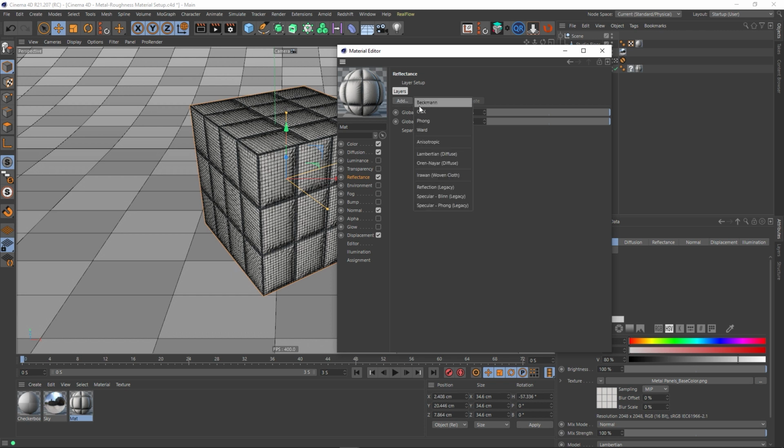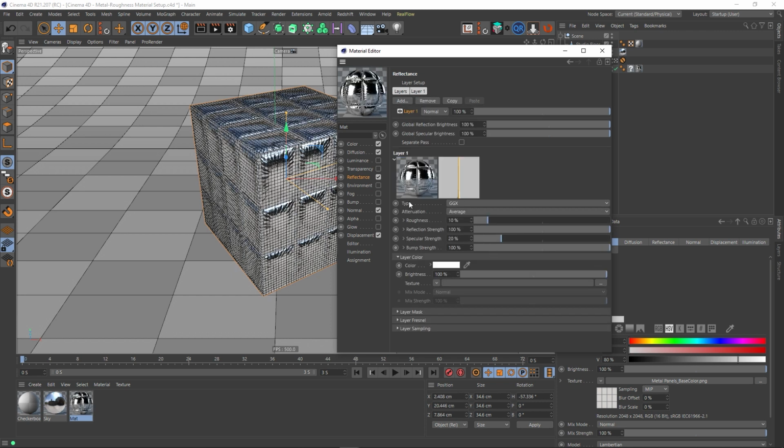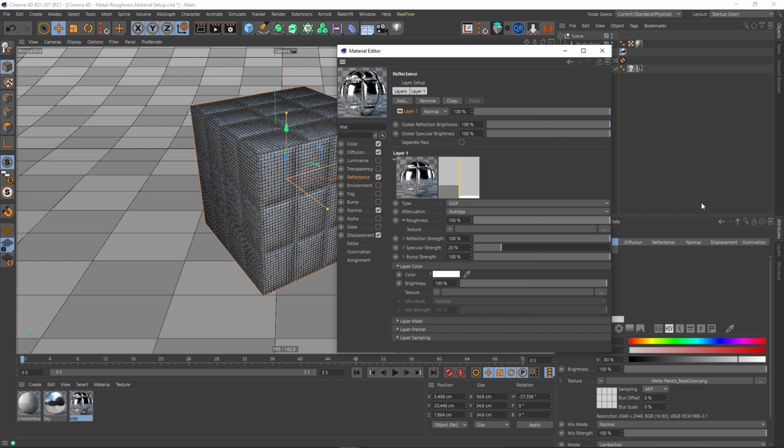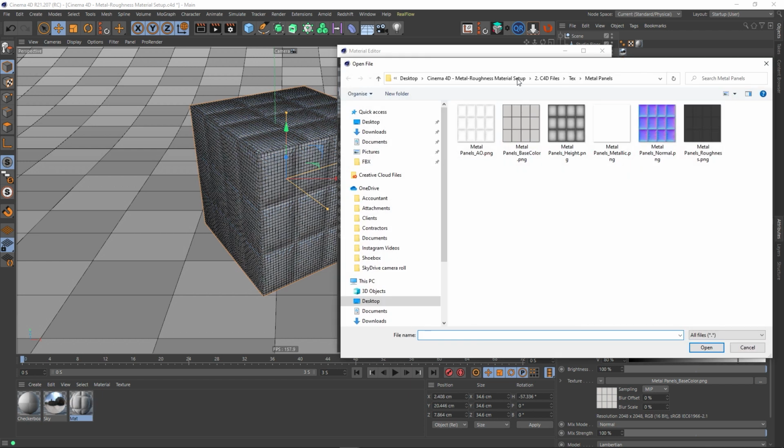So let's add a layer, let's make it a GGX again, the type GGX. The attenuation, I've seen that a lot of people have the temptation of changing this to metal because it's a metal. Don't do that at all, just leave this alone. And let's have a look at our roughness map. So again, we turn the roughness all the way up because our roughness map is going to determine that. And we'll open this up.